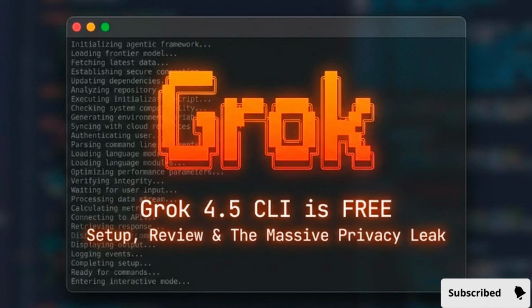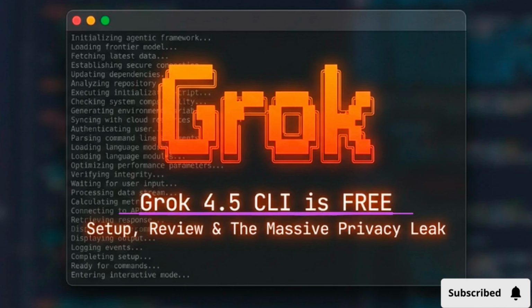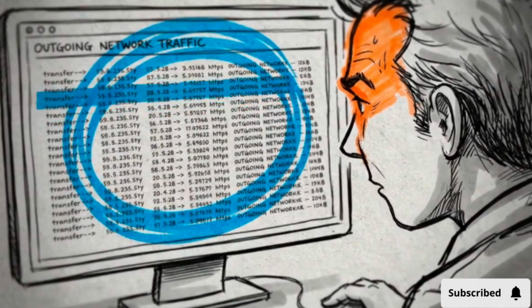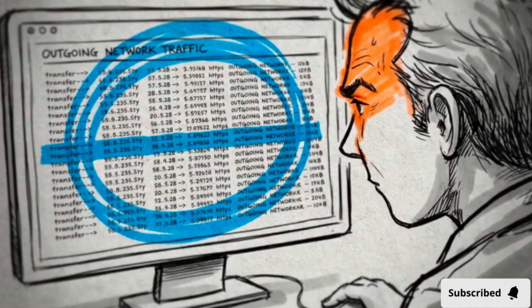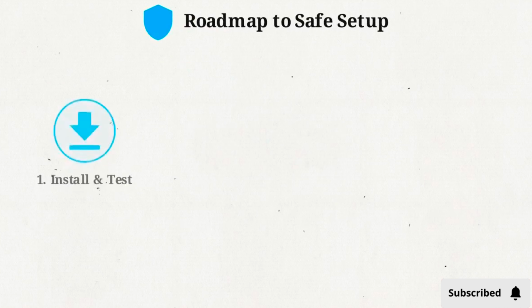This initialization screen sets up your local environment for the new Grok 4.5 CLI. It brings agentic code editing right to your terminal, and right now, the access is completely free. However, shortly after its launch, developers identified a severe undisclosed privacy leak embedded in the initial software rollout. To safely use this tool, we need to carefully navigate its setup.